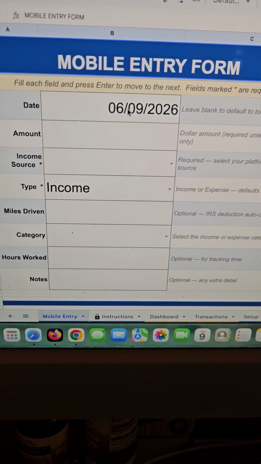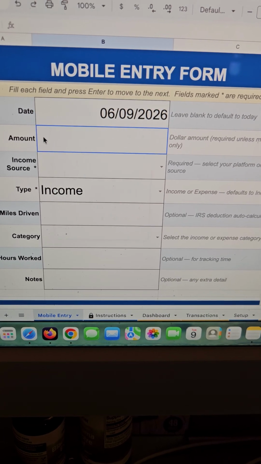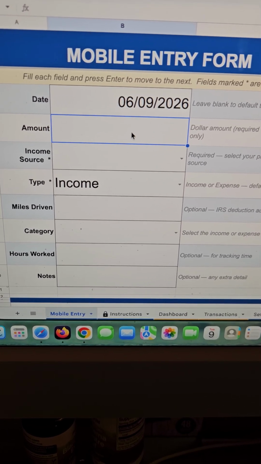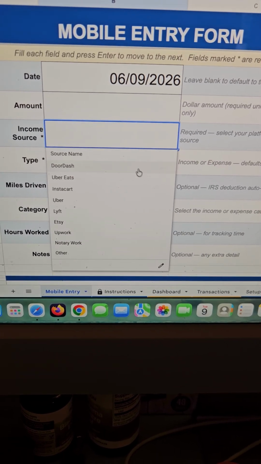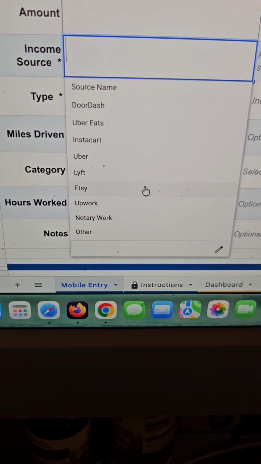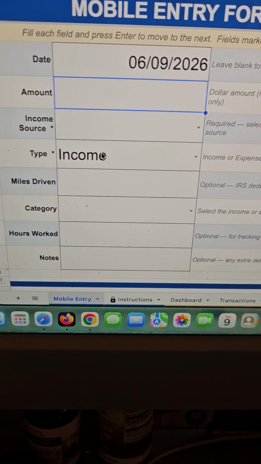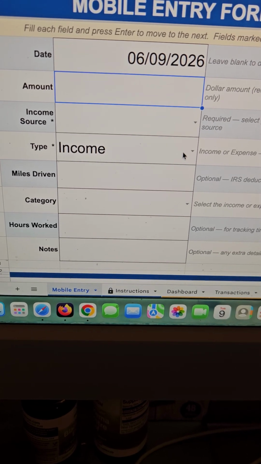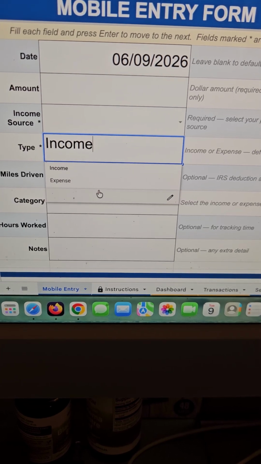It'll auto populate the date. You can change it if you want. So you can go backwards or forwards on the date. The amount, so it can be a positive or a negative. Income source, so it gives you these drop downs. DoorDash, Uber Eats, Instacart, Uber, Lyft, whoever, other. Now, let's say you want to do somebody who's different. Okay, you have this, you have income. Now it defaults to income, but you can choose expense if you want to do that.